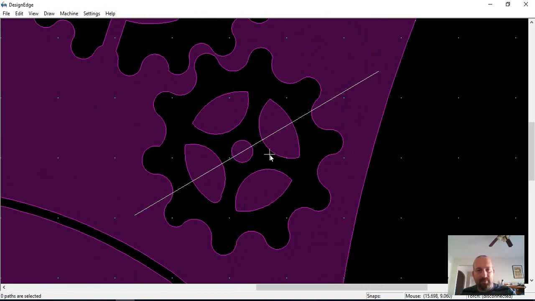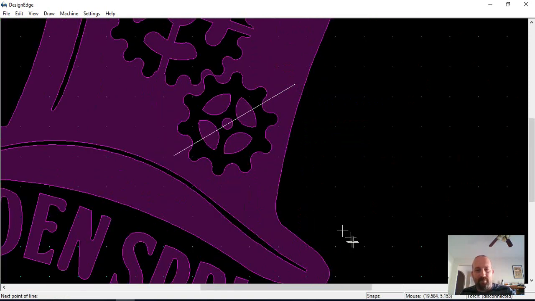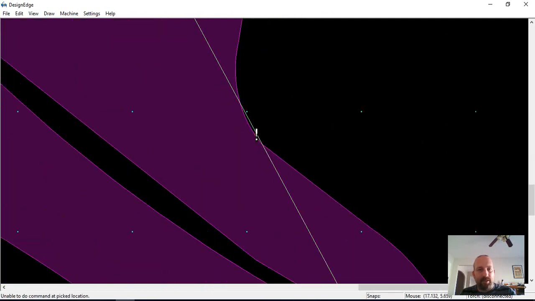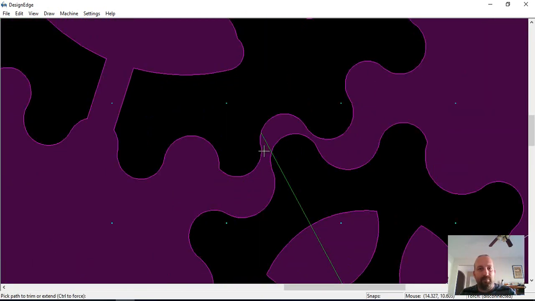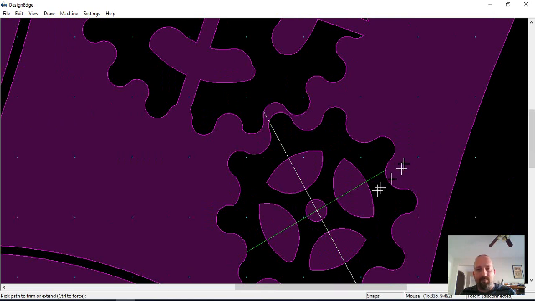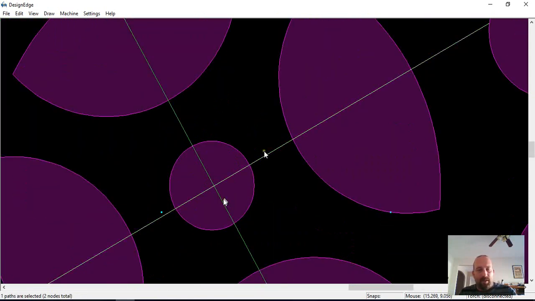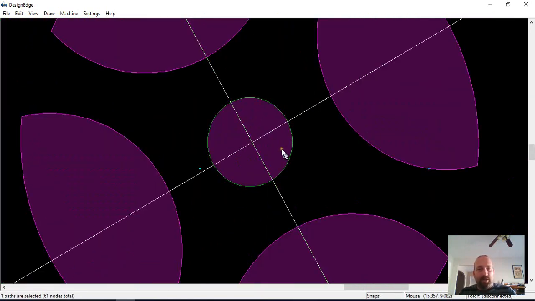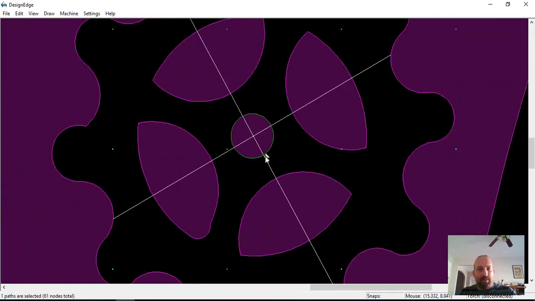So line, P for perpendicular snap, and then just snap out here anywhere, and we're going to get a perpendicular line, and then I can move that in place. And I'll X, trim that off. If it were extremely important to get that in the center, we could do that, but just for the sake of doing it, let's do that.